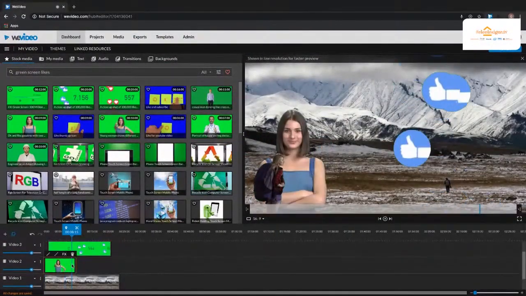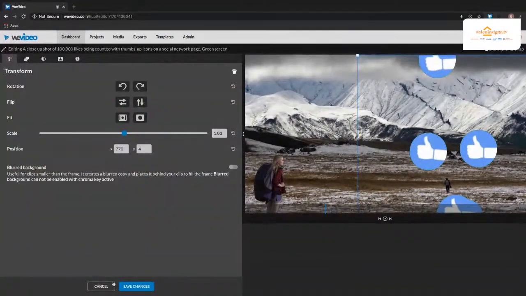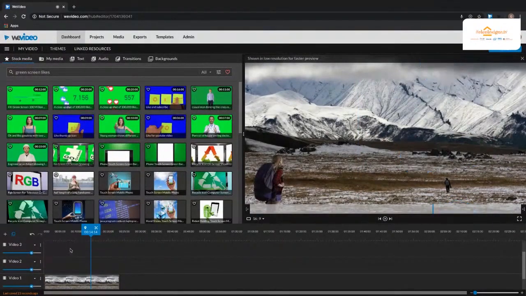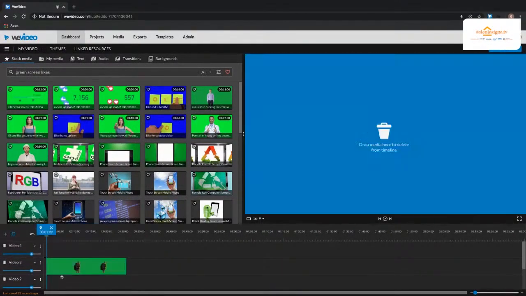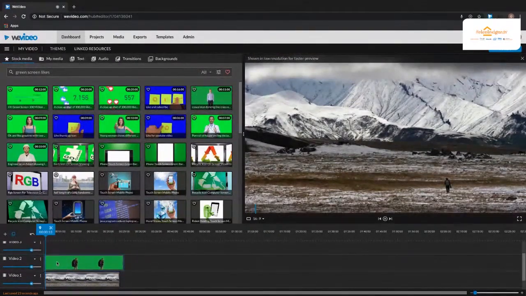Let's get rid of this girl. I just click and hit delete, or I can click and hit the trash can. When I click on something, the trash can is on top. Oops, don't delete that. So right now I click delete, and let's bring the girl back to this layer, layer two. Okay, so now we have this girl walking this way.